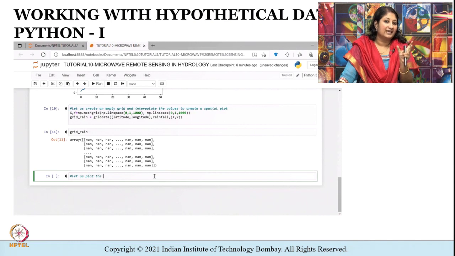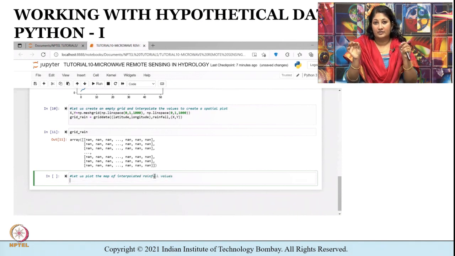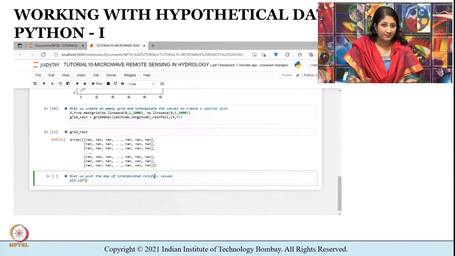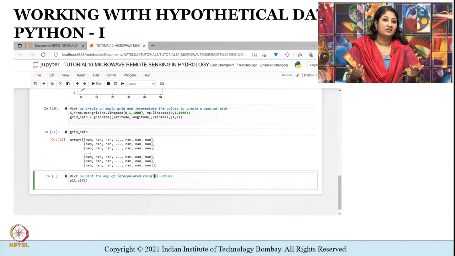See, rainfall at latitude and longitude needs to be interpolated with respect to x and y. Now, let us visually try to plot and see how the plot looks like. So what are we doing? You have independent time series from a network of ARG or AWS stations, assume, and you are using these values to interpolate the rainfall and create a spatial plot.